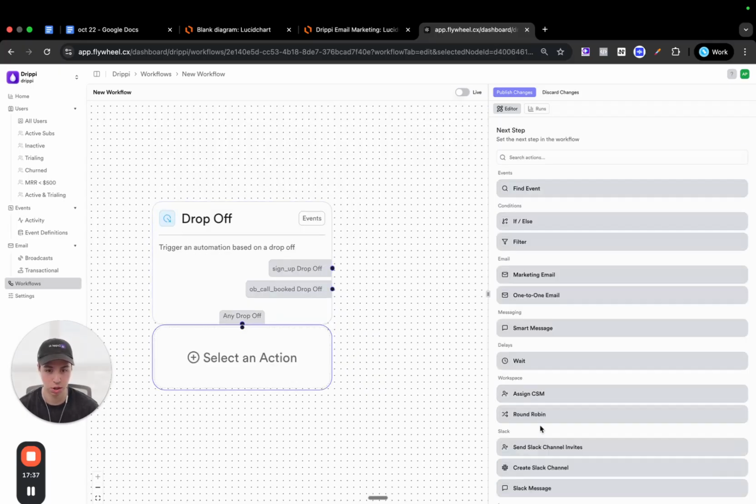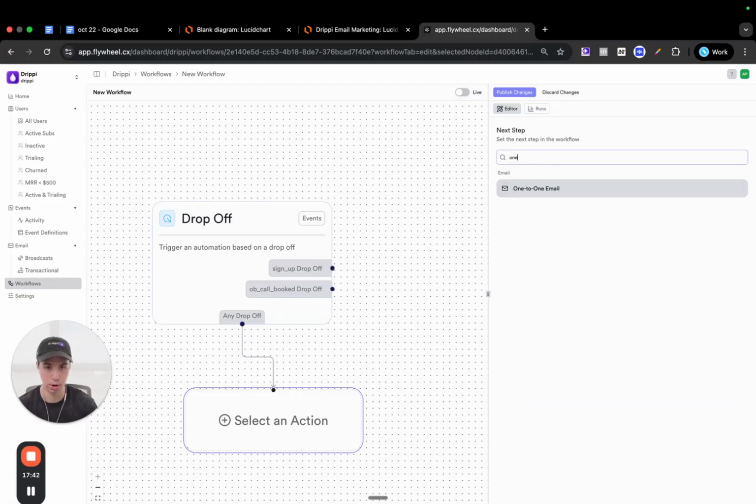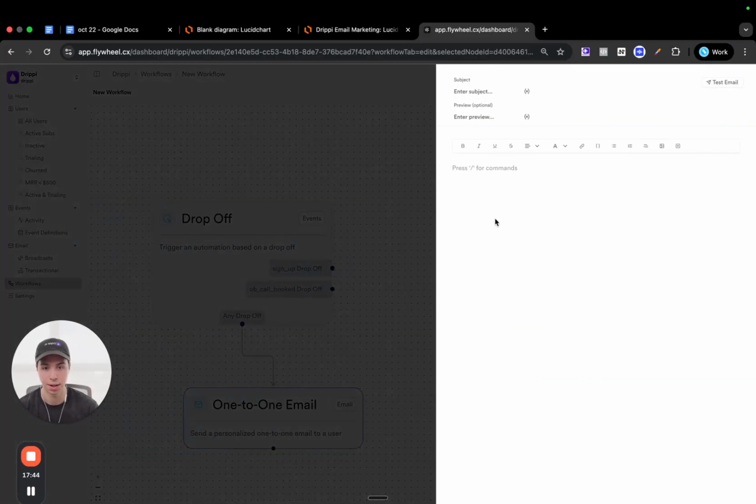Here we go. If any drop off, here we go is going to be a one-on-one email. And then there we go. You just write your email in here, and you are golden.